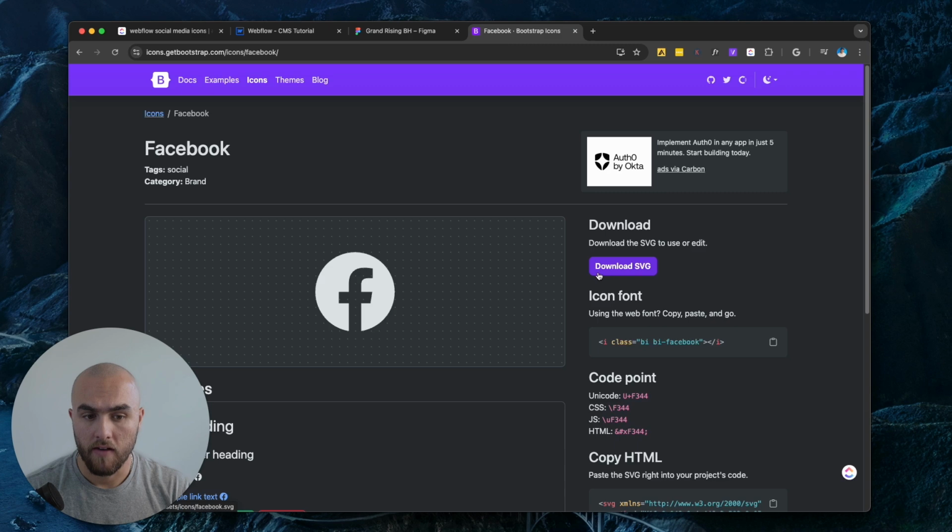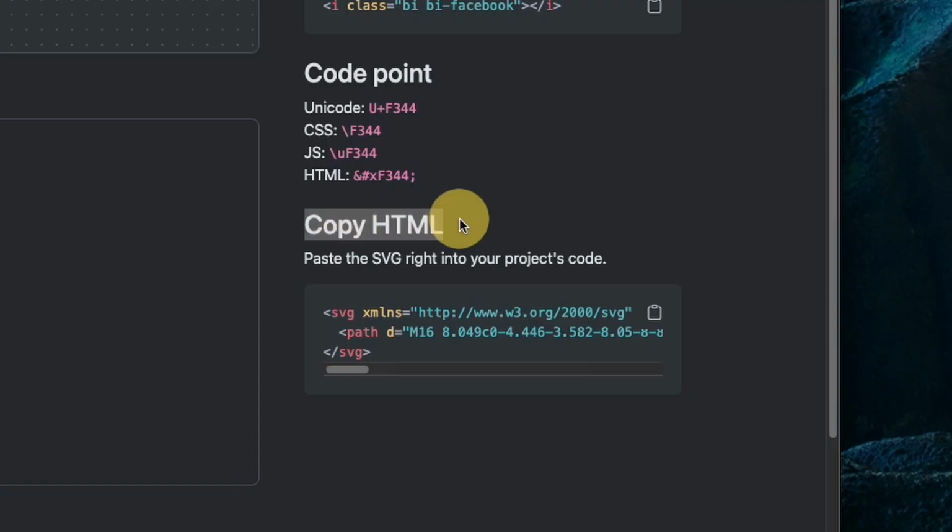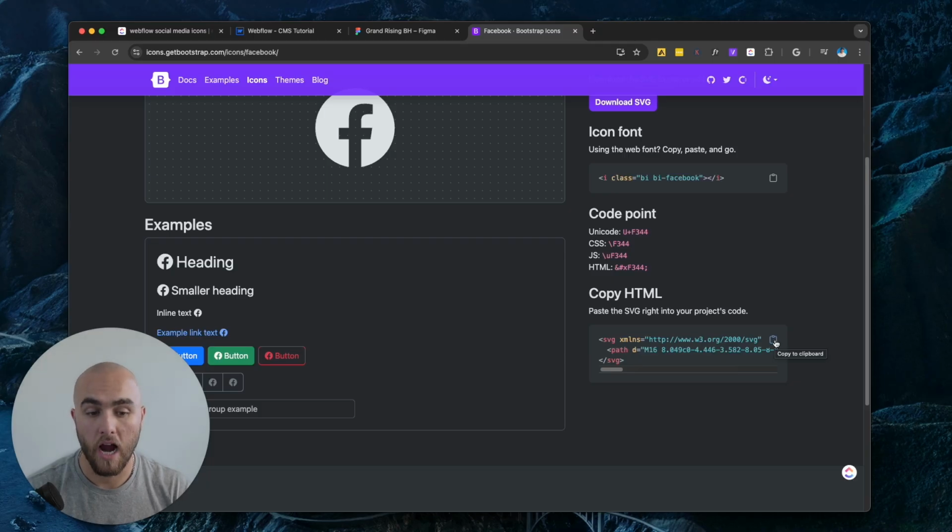And you can see right here, you have the option to download an SVG, but we don't want to download the SVG because then we have to upload it to Webflow. And we still can't change the color. So what we're gonna do is we're gonna go down to copy HTML. So we just wanna click this, copy that, and here we're actually copying the SVG code.